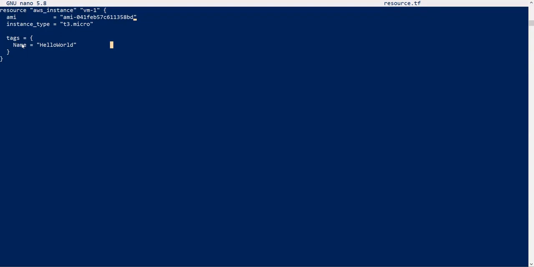Then here we need to provide the tag and name. This means the machine name, like production server.